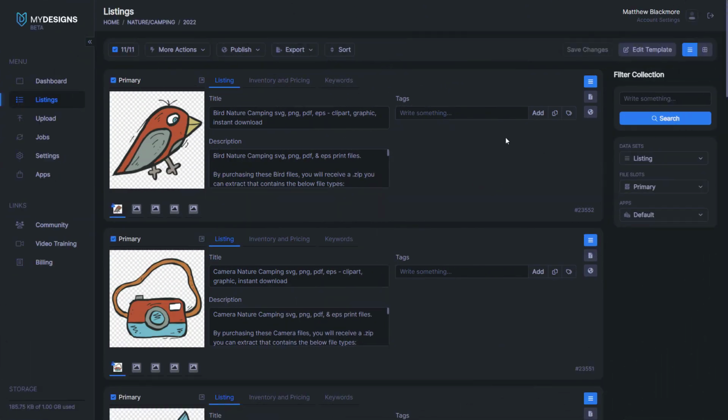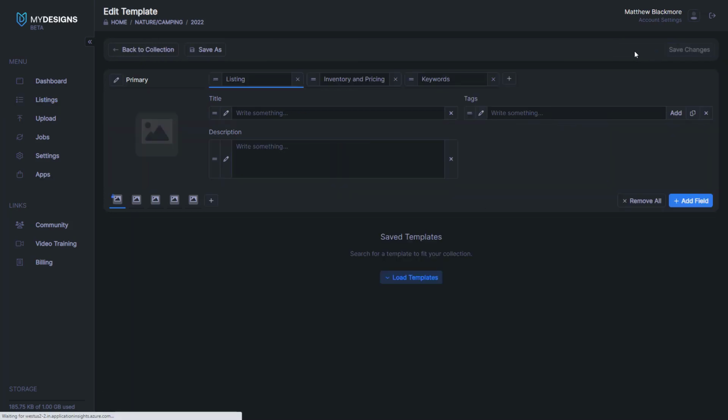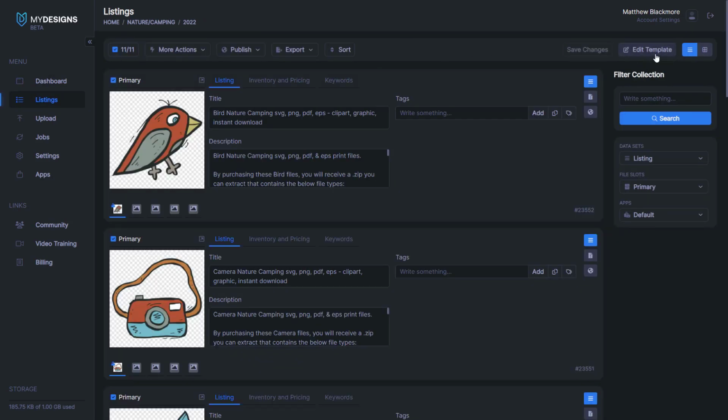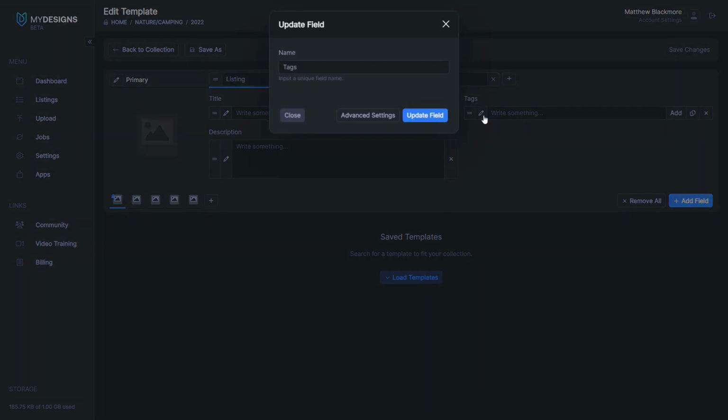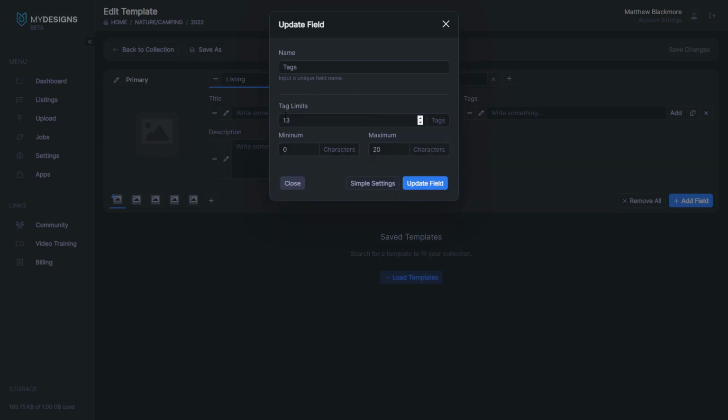So one thing I want to show you guys before I populate these tags field is you can actually go into the template. Let me go back so I can show you. Edit template in the top right corner here. This will edit the entire template of this collection, so all the designs will be affected by it. I want to go to edit template, and I'm going to go to the tags field we have here. So if I click into this pencil where I can edit the field, and it shows just the name here, but if we click advanced settings, you'll see that we have tag limits and minimum characters and maximum. So this already looks like it's populated perfectly.